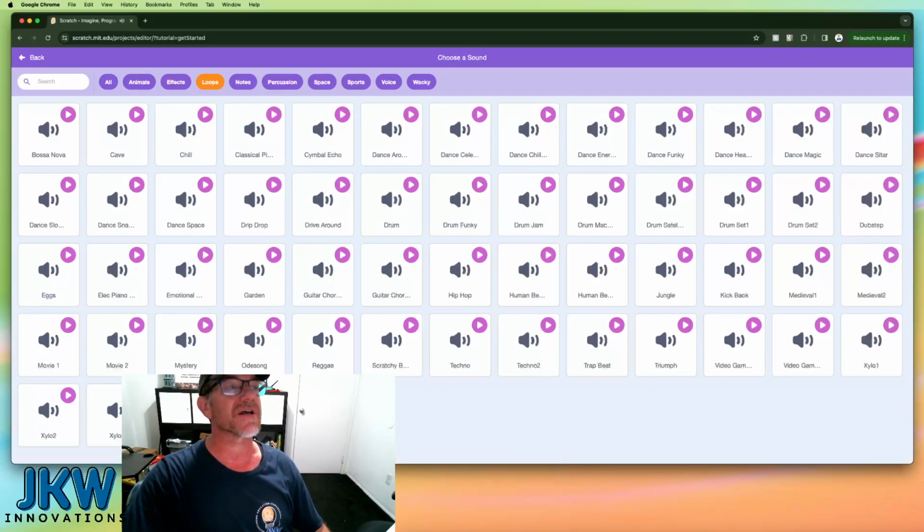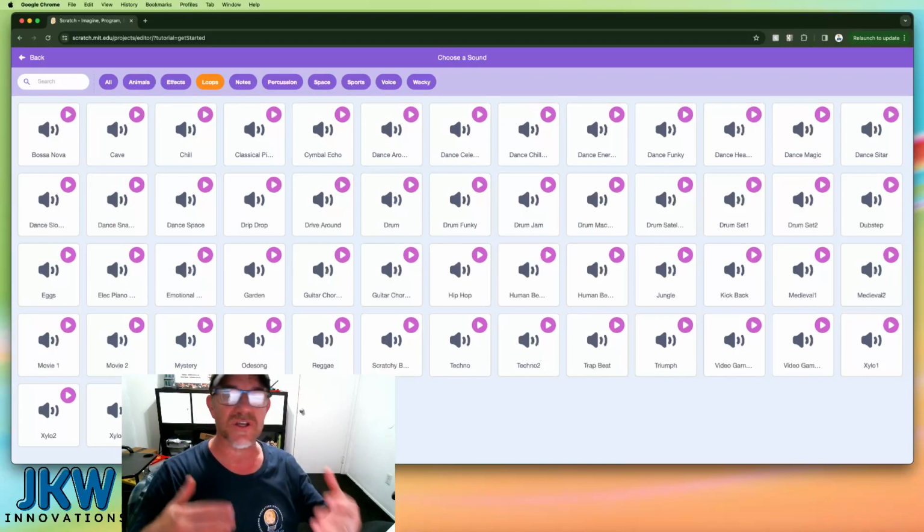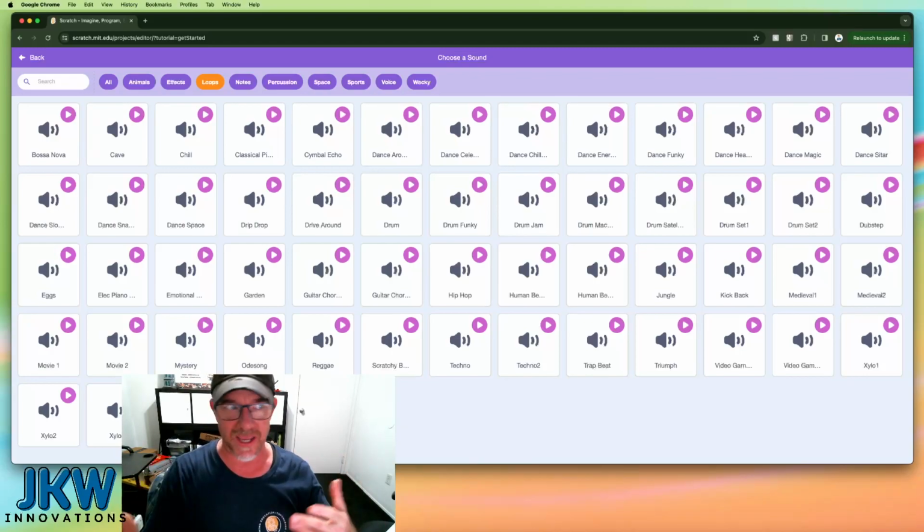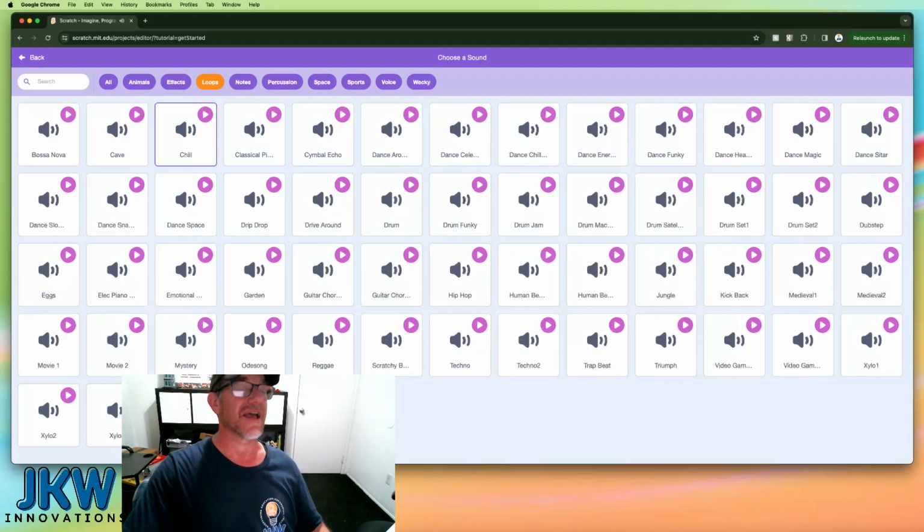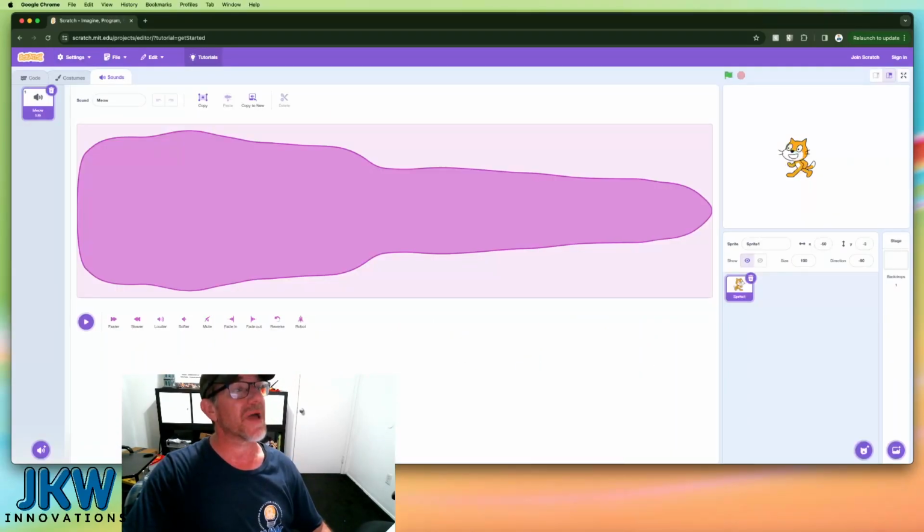Loops are great because maybe you want to have like music or something just in the background playing. So loops are a lot longer. So if I play some of these. Yeah, so loops last a lot longer. And then I can click the back button, I can go back.